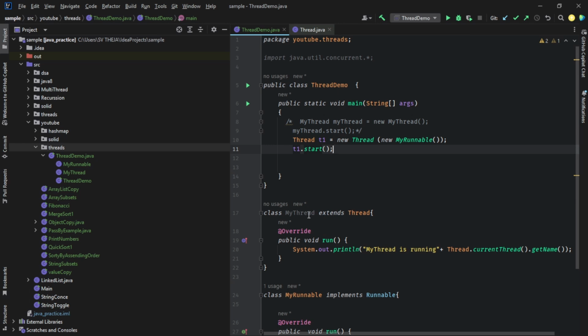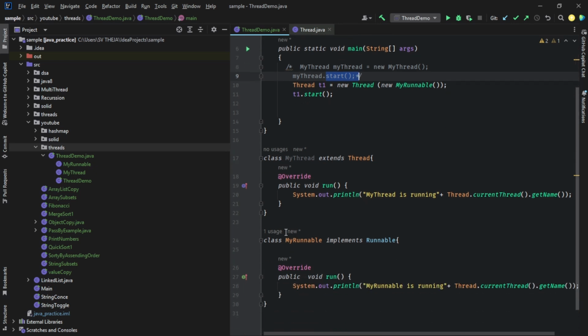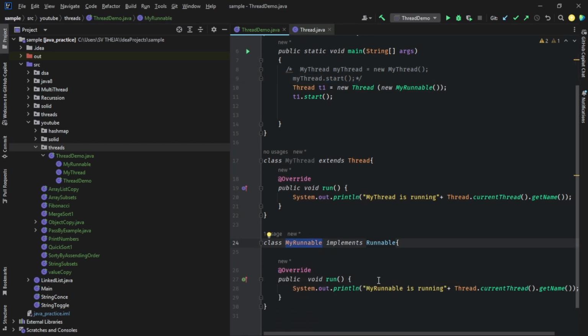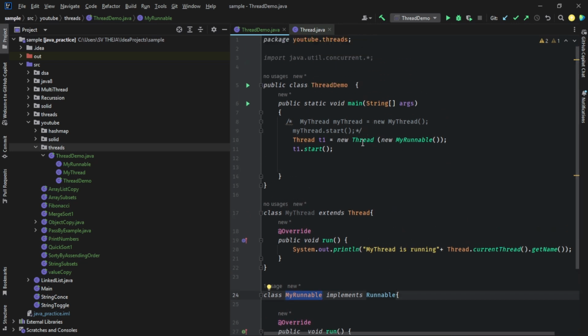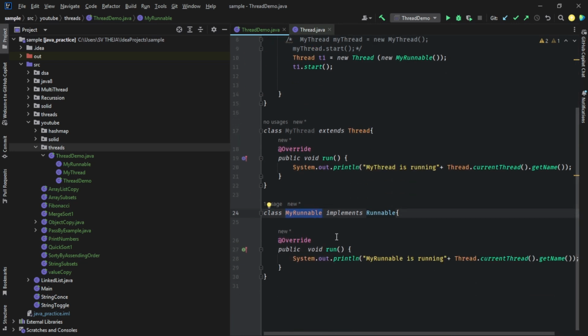This is directly a child class of Thread, so directly I can call the start method. But this is a functional interface. We are overriding this run method. This interface we have to pass to the thread, then only it will identify this Runnable.